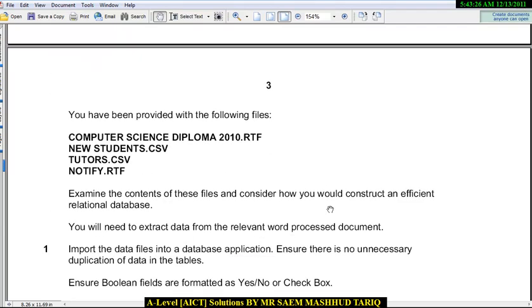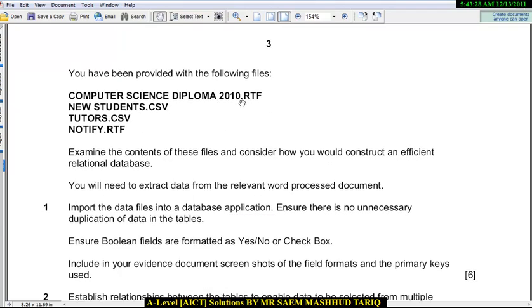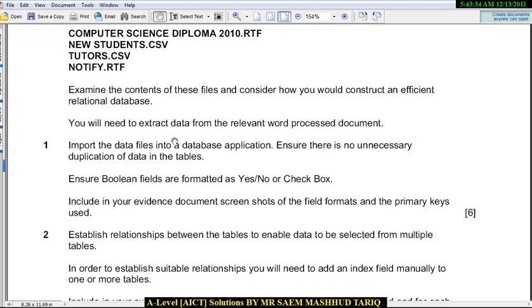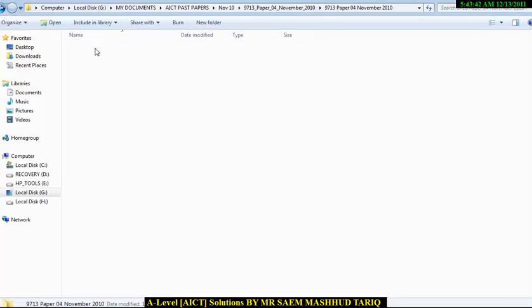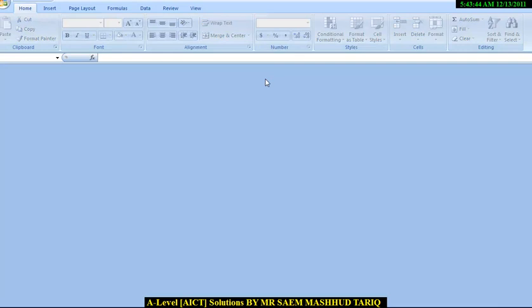You will have been provided with the following files: computer science diploma.rtf. These are the files. You always have to examine the files before you start your work. It's really important, before we actually start importing them into Access, because since we have to do them in database software, the first thing that I'll do is have a look at the files.